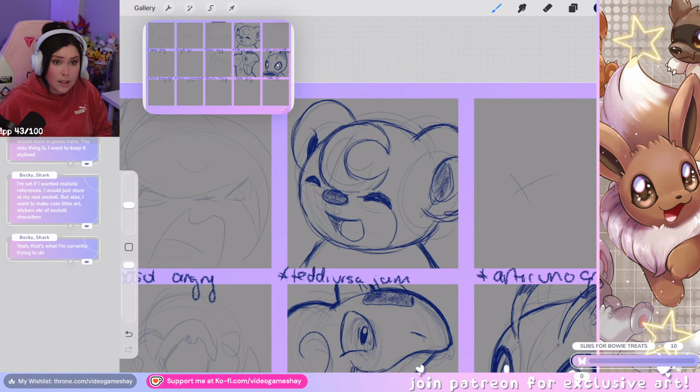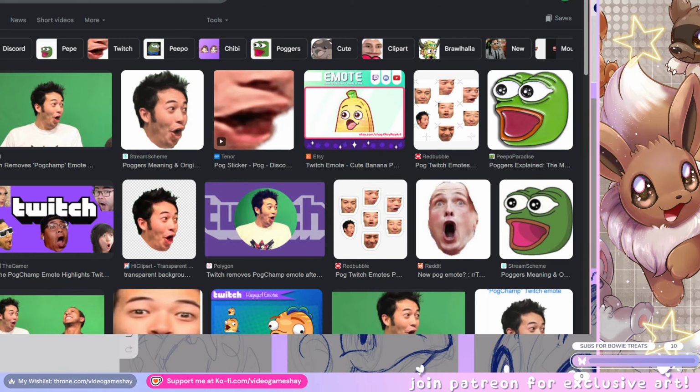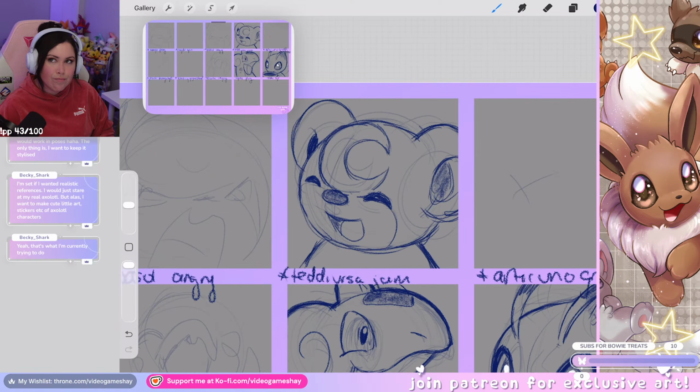Actually, let's see. Okay, so I was asked to draw a Pog emote for my Lapras, and I actually went online and looked at Pog emotes, even though I know what the Pog face looks like, and even though I know what Lapras looks like. Another example is, I was asked to do a cow emote, right? So I had to draw these cows, but they had to be chibi.